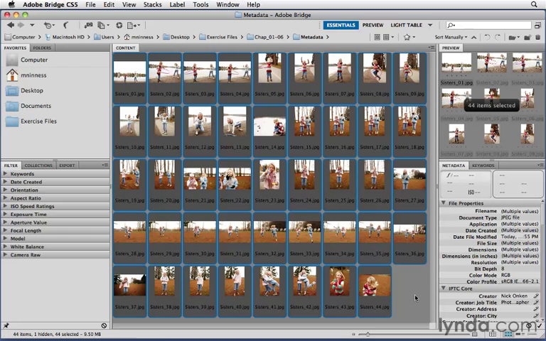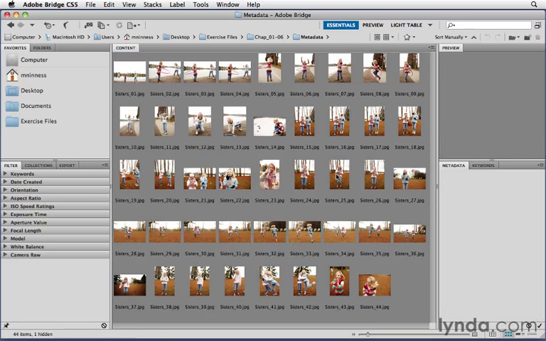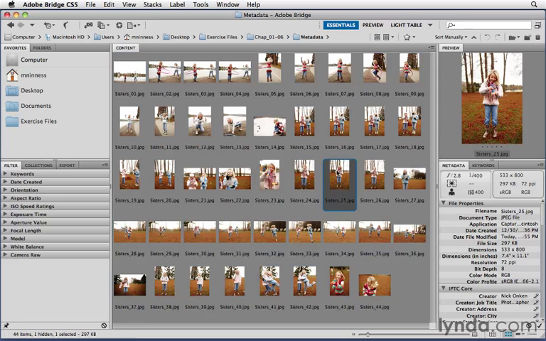But you can continue to do work. You can go back to Photoshop. You can deselect and click on any other image. It's going to process that information in the background until it's done.